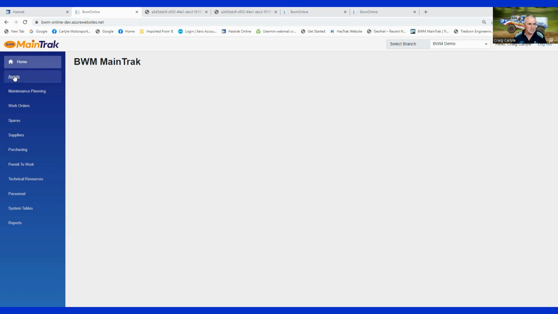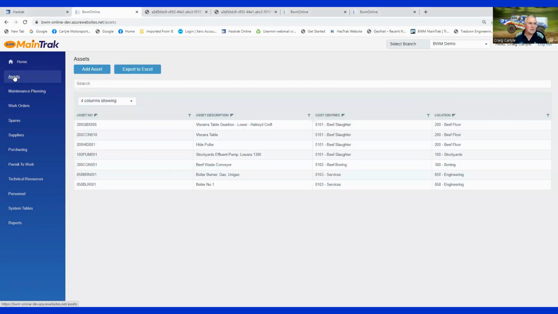Let's start with assets, the key part of any maintenance management system. We're in the demo system at the moment, so we don't have that many records, but you'll get an idea of how it works. All the screens in the system are the same. We start out with a list screen. In the list screen, we can either use the search function to find our particular asset or record that we're looking for, or we can apply filters or sort functions to each one of the columns there.